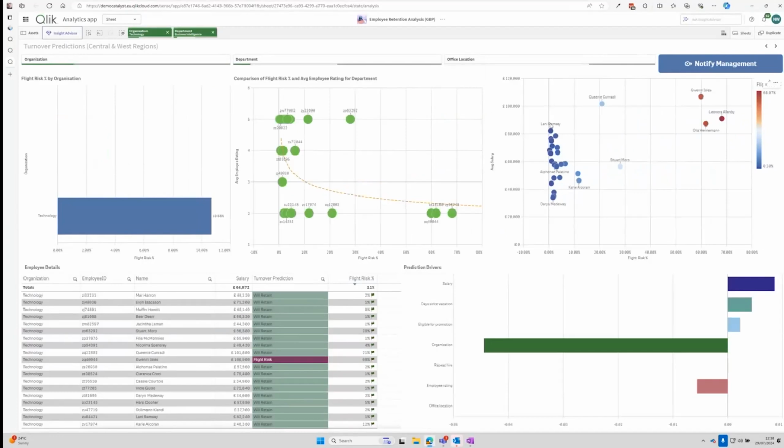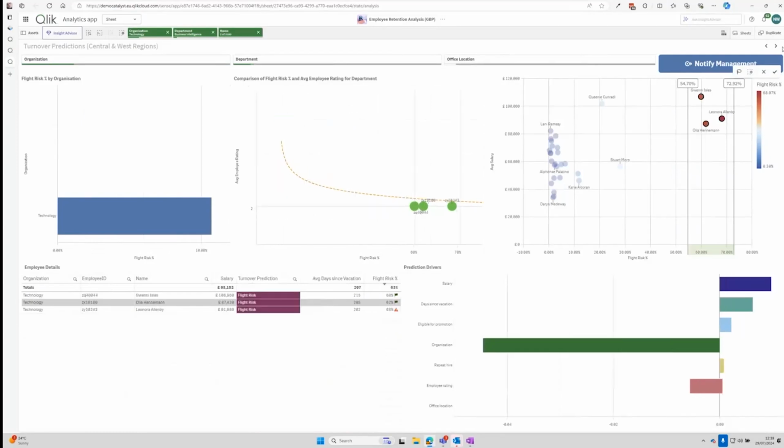So I can now see down at individual employee level that it seems that most of this team is quite well settled. They're reasonably content where they are, but we do have some outliers over on the right-hand side of the chart here that look to have a much higher flight risk. And so I want to drill into those and try and understand why that might be the case.